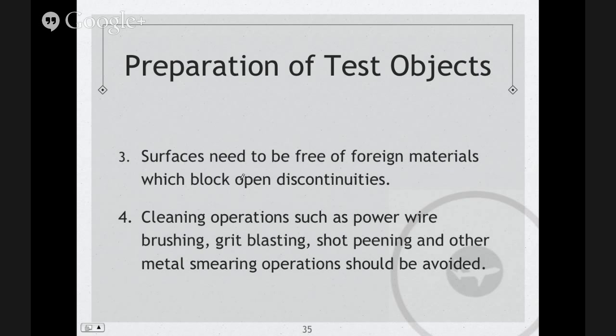Cleaning operations such as power wire brushing, grit blasting, shot peening, and other metal smearing operations should be avoided. Wire brushing when it's powered, you don't want to use it. Grit blasting, you don't want to be doing that. Grit blasting is when you're shooting some type of sand-like particles onto your material, to clean off, let's say, paint or something you have.